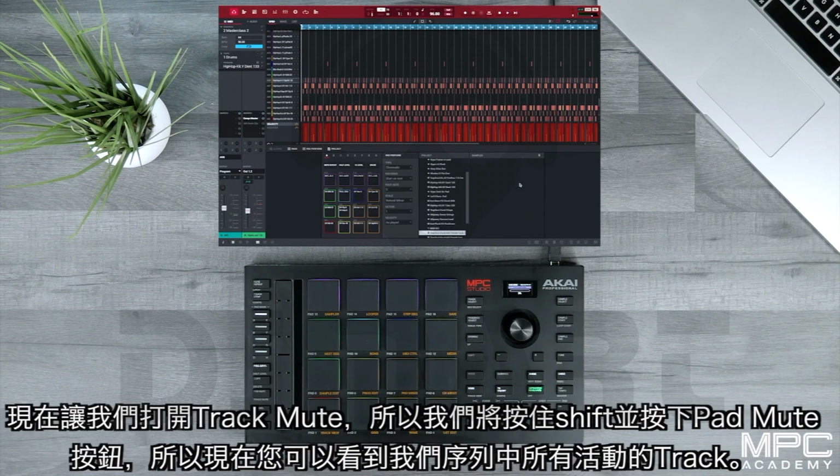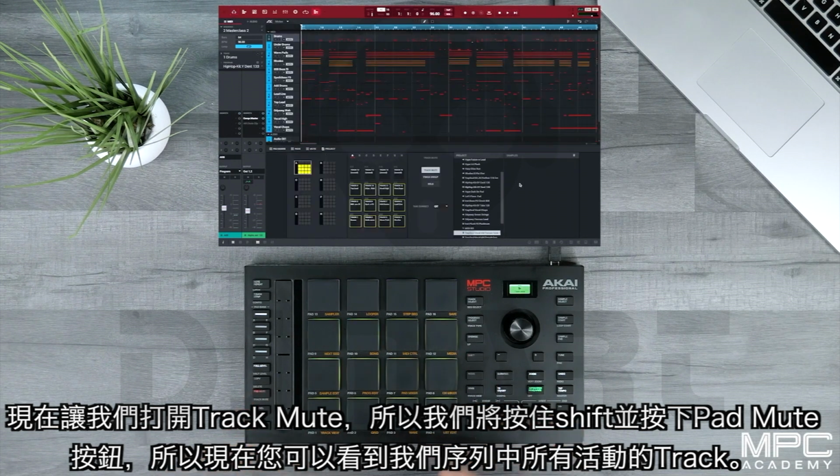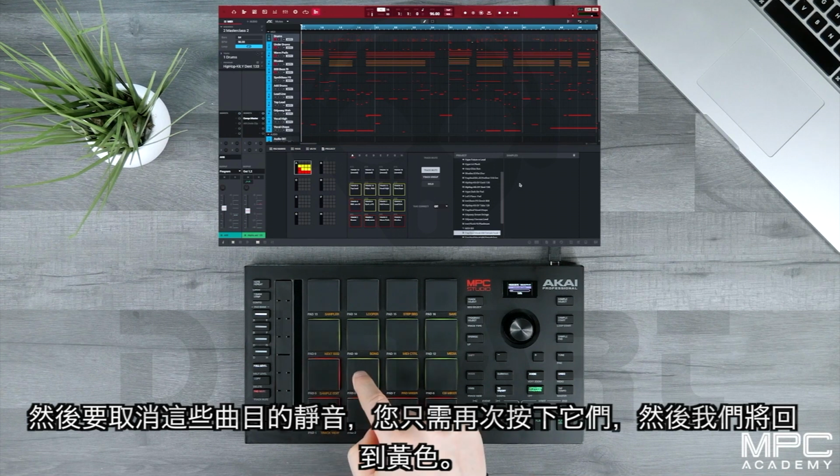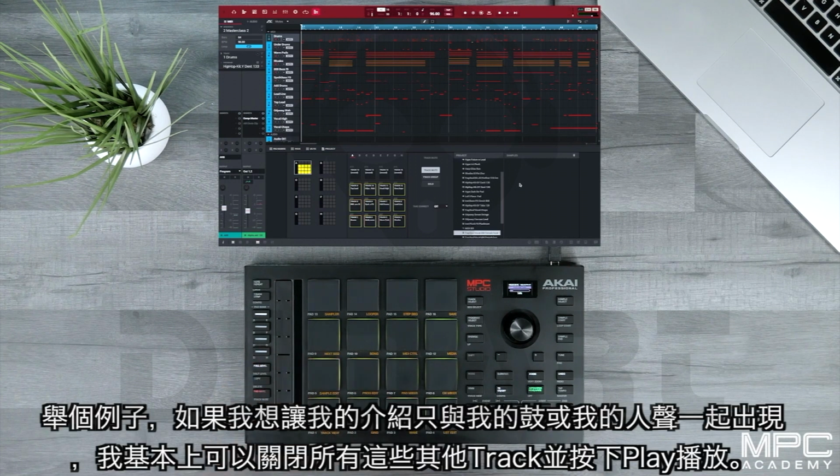Now, let's turn on track mute. We're going to hold down shift and press the pad mute button. Now you can see all of our tracks that are active within our sequence. As I hit a pad, it changes to red, which means that track is now muted. To unmute those tracks, you simply press them again and they will go back to the yellow color.